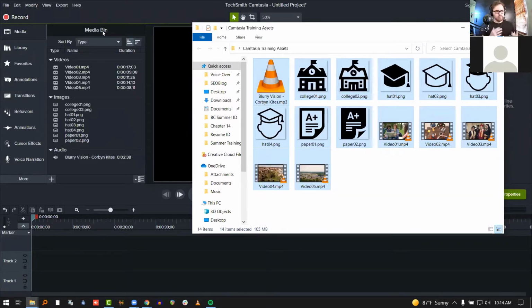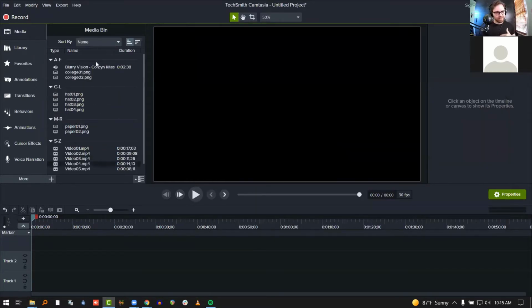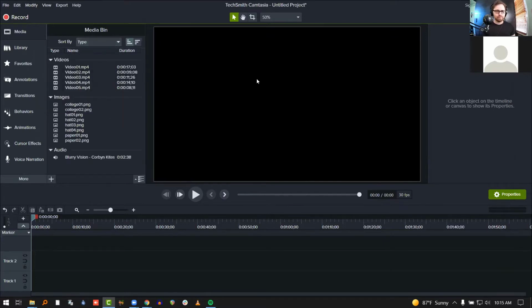And you can view your media bin, you can search your media bin in a variety of ways. I kind of like it like this, where it's sorted by type. If you are cool with just one long list by name, that's cool. By duration, by size, by dimension, by date added, that's fine too. I just like by type, just so I know what I'm working with.